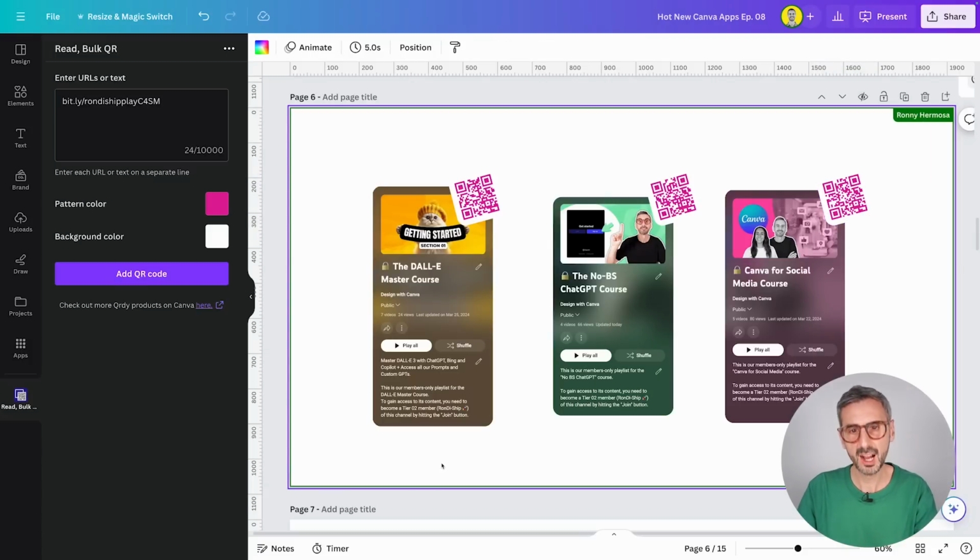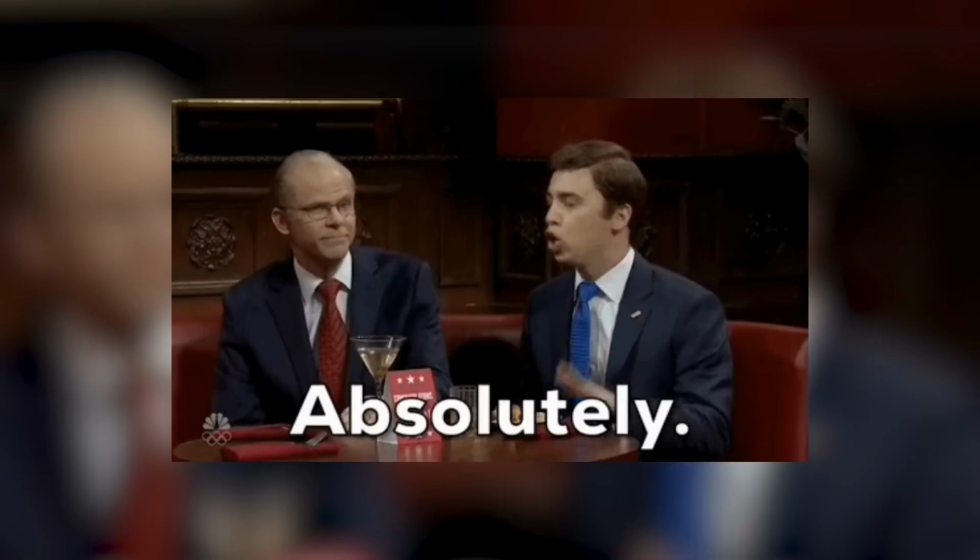So there we go. Now I have this one slide right here. I could publish this as a landing page, a little Canva website. I could have a public view link to give access to the members of our membership to these 3 exclusive courses or playlists on our YouTube channel. So this is just one example of what you could do with bulk QR to create QR codes for multiple products or multiple services that you might be selling. So I could see a real use case for that.